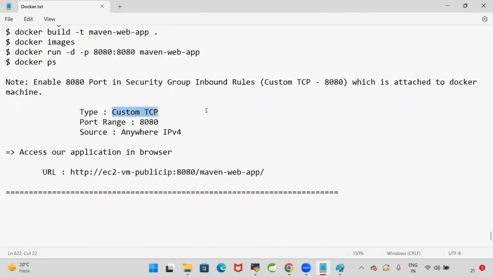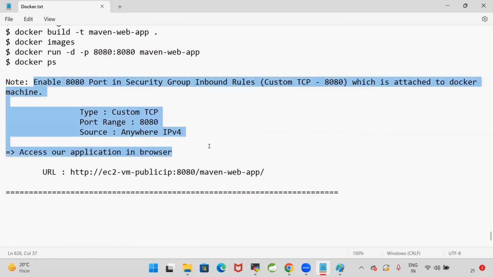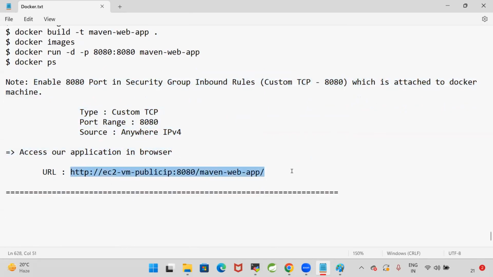You need to specify type as custom TCP, port as 8080, source. Any request which is coming with 8080 port I want to allow. Once this security group is enabled, you need to type this URL in the browser. Here Maven web app is the context path that we specified as a var in the Tomcat server. Whatever the var name will be there in the Tomcat, with that var name, our application will be deployed.